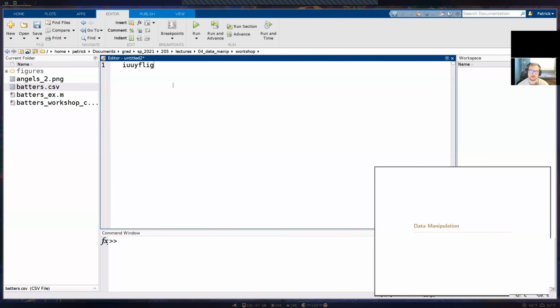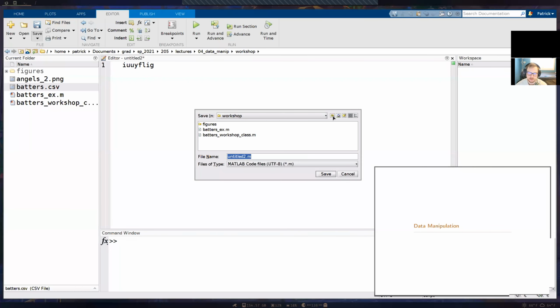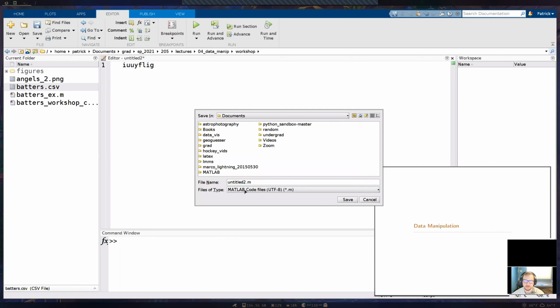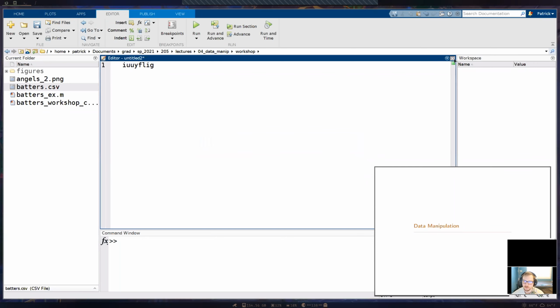Whatever, I'm just going to save this. So when you save your new script, you want to make sure that that's in the same directory. So to make sure it's in the same directory, let's say I'm way out here. So I'm going to go to the folder where I just saved that script file. So for me, that's in grad, spring 205, lectures, data manipulation, workshop, and then here we are. Alright, so that's how you do that.